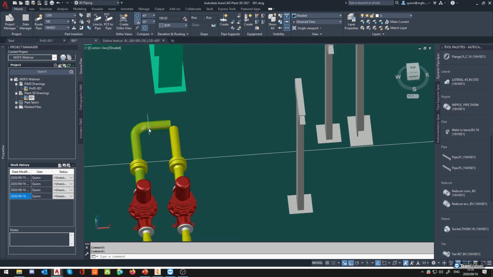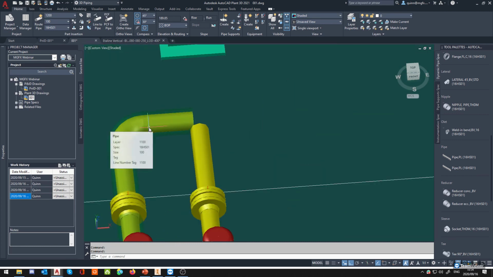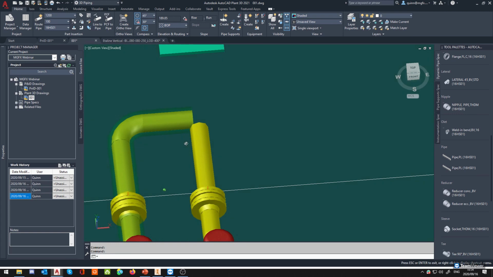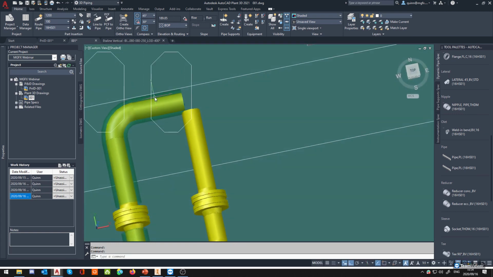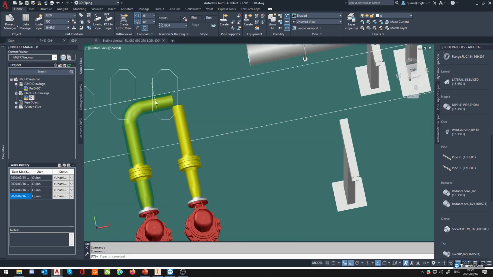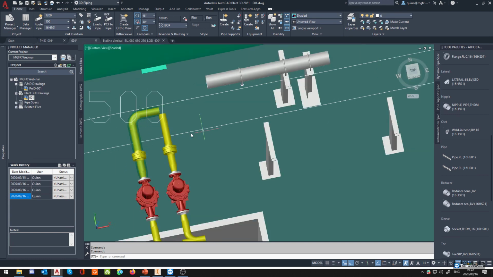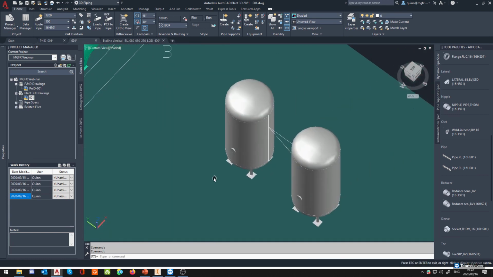Now, that's quite handy, especially when you're working on pipe racking, because with pipe racking, of course, we want to be able to visibly see our pipe, our insulation, and how close things are together. Very, very handy for conditional pipe racks.